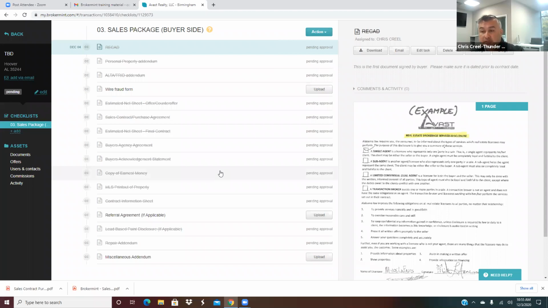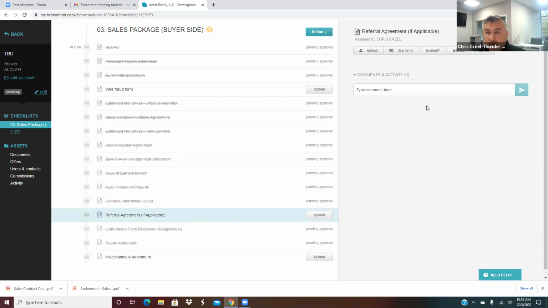Now, in the instance that you don't have a particular document for part of this checklist, like we'll use the referral agreement as an example. This will apply sometimes to the lead-based paint. If there's not a document that's going to be uploaded, go up to exempt. Everybody see the exempt with the question mark? Click exempt, and you're making an exemption request, and just type in a very simple reason why you're asking for that exemption. In this case, there was not a referral. So no referral, very simple.